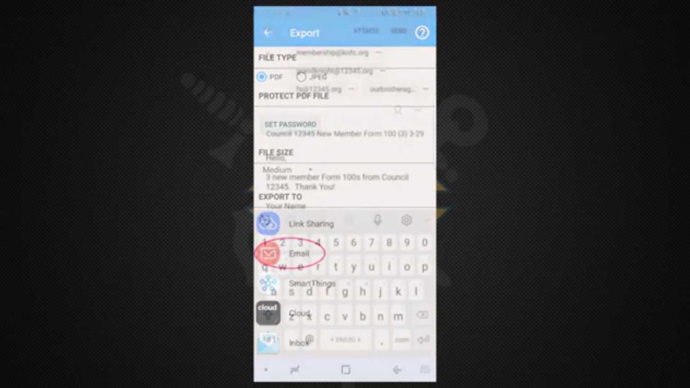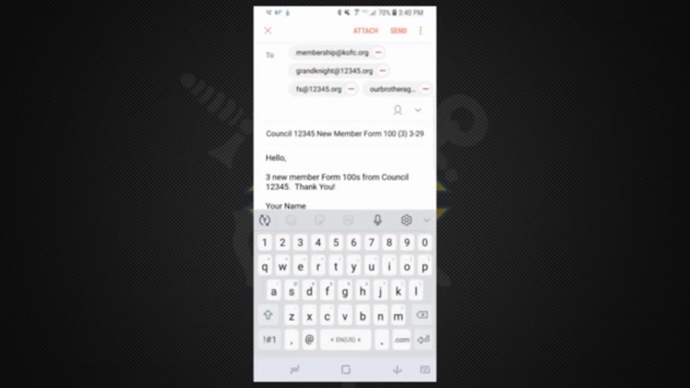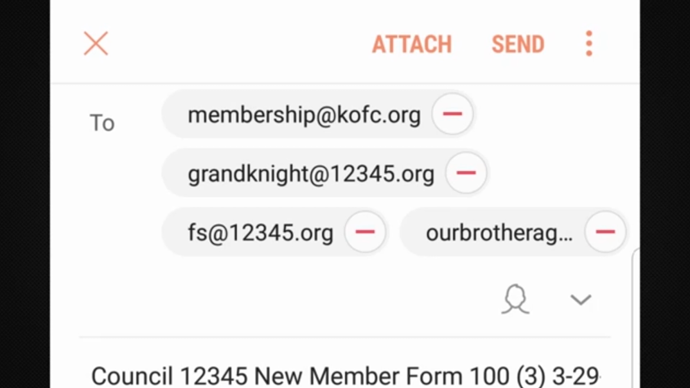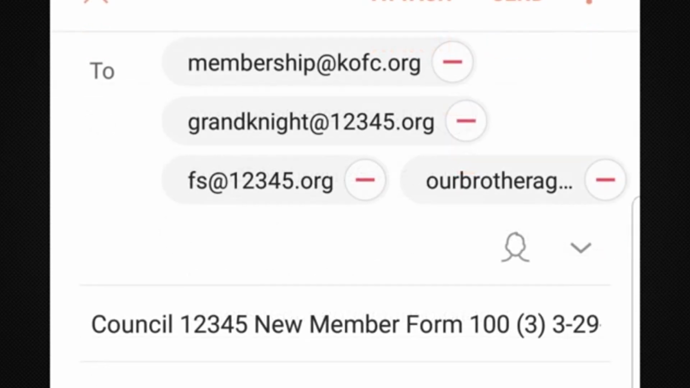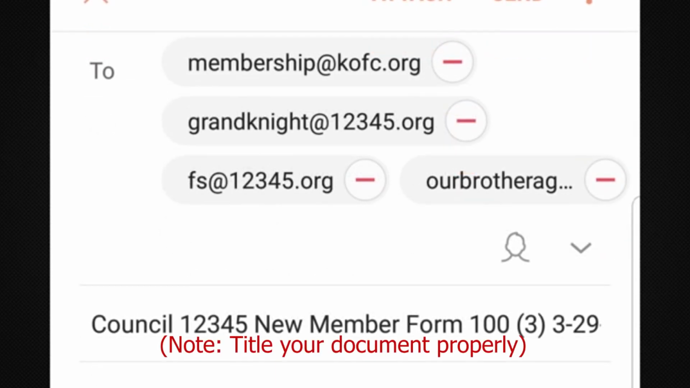Who do you send the Form 100s to? Well, Supreme, of course, at membership@kofc.org. Then, the Grand Knight, Financial Secretary, and the insurance agents for each council with a new member in the PDFs you just took pictures of, and the DD, and anyone else your jurisdiction wants you to include, like your council or state membership director, for example. Note that the subject line of the email is the title of your document. That's handy, and yet another reason to be descriptive when naming your file.